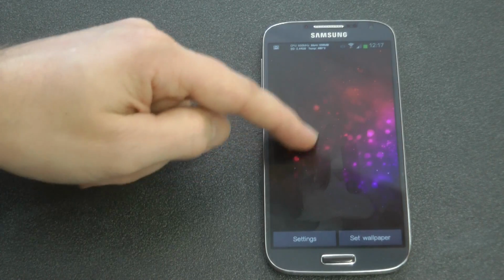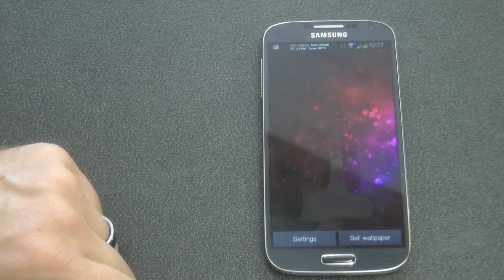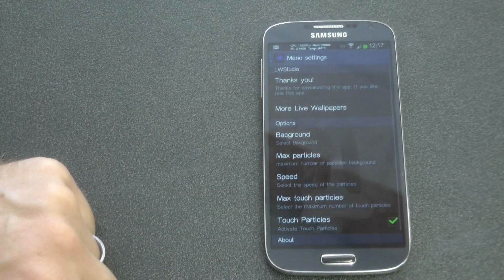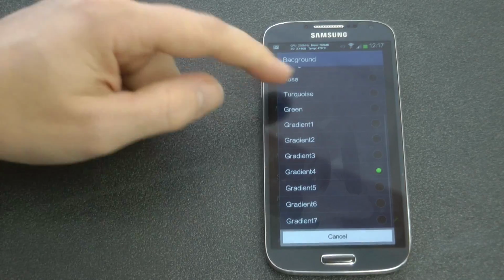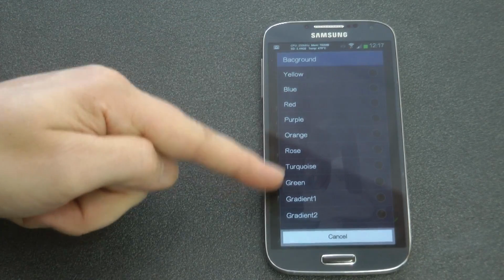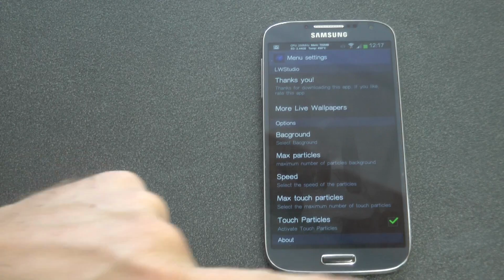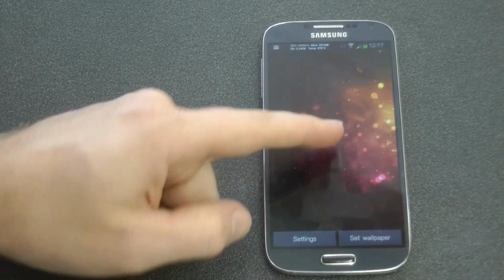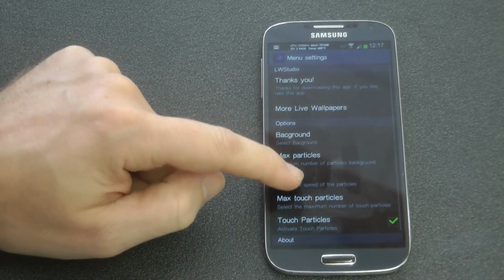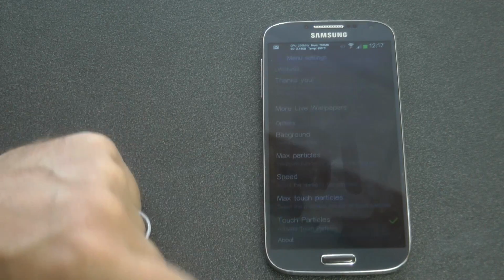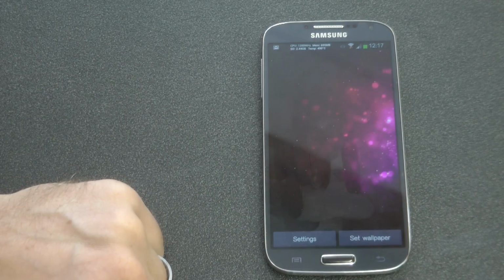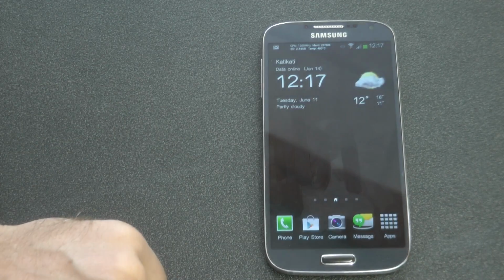Under settings, you can change a lot of the backgrounds. You can have solid colors, or you can have gradient colors, and there's a few custom ones to choose from. Let's just take a look at the next gradient. Okay, let's try another one. Gradient 6. Okay, and let's set that.